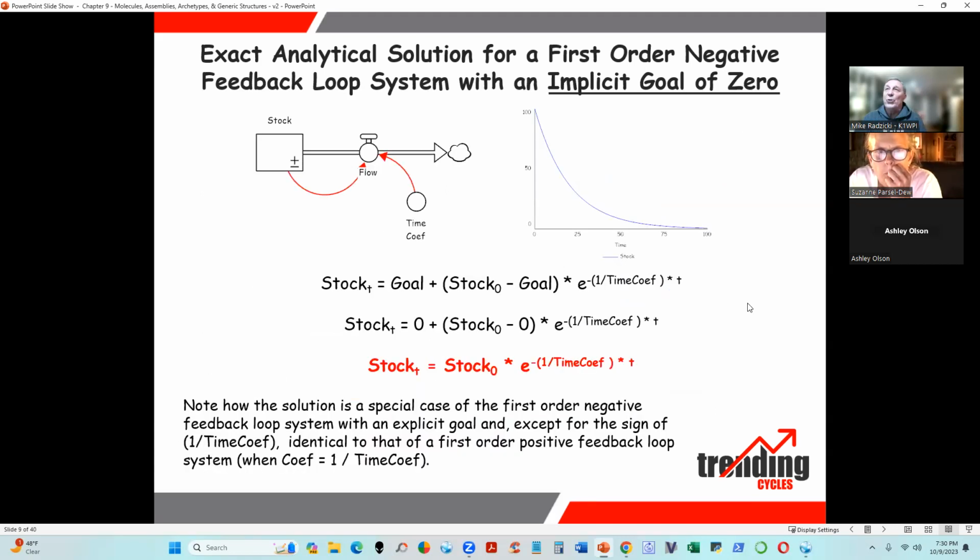Here's the third most important or fundamental molecule or assembly, generic structure, atom, whatever you want to call it in system dynamics. So now we have a draining process. Note the uniflow. Now we're draining, right? And this is a first order negative feedback loop process with an implied goal of 0.